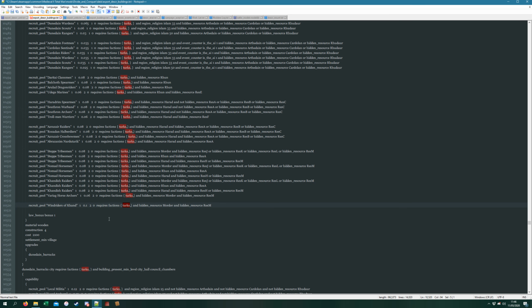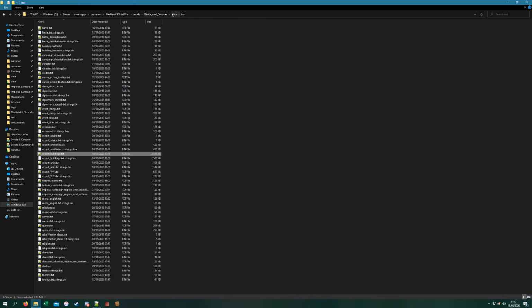This requires the Turks. We want this unit to be trained by the Turks, so that goes in there. And then lastly, we come to the hidden resources, and this is the bit that takes a little bit more finagling. This allows you to restrict the unit to certain regions only. And this can be a bit fiddly if you don't have certain tools, but I'll do it without the tools because many of you won't.